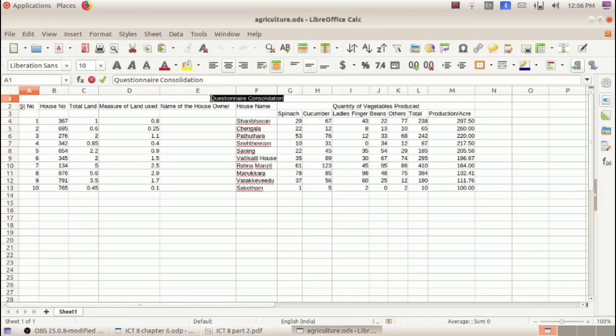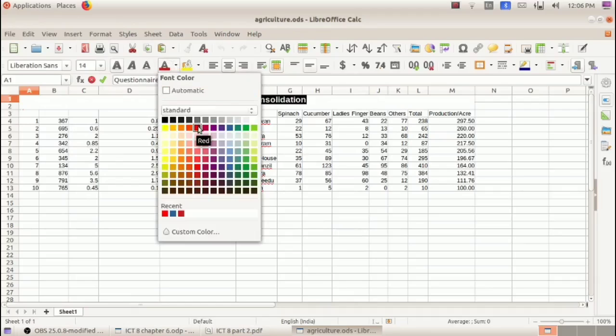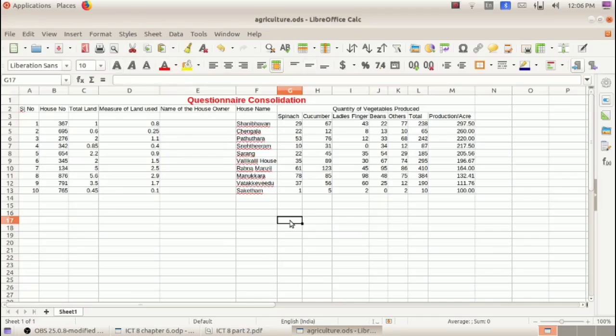text. Now in order to change the font style, you can do it from this font name tool. Then in order to change the font size, we can select the required font size from here. Then we can make it bold by clicking on this bold tool. Then we can change the color from this font color tool. Now I am going to select red color. Okay, now we have merged the cells. Then we have arranged the title at the center. We have increased the font size and changed the font color of the main title.